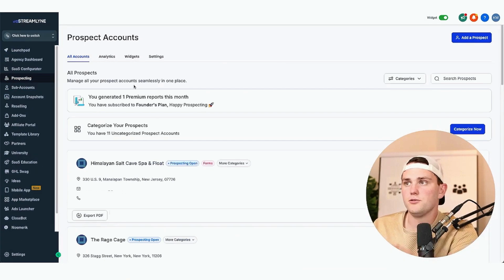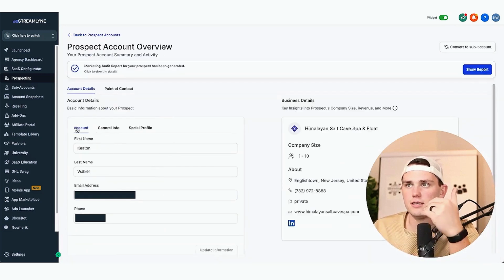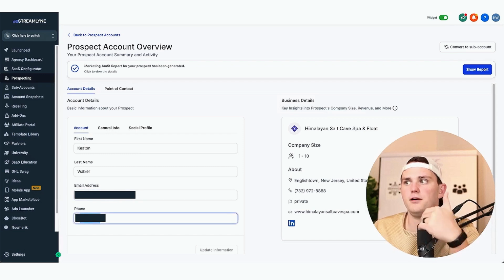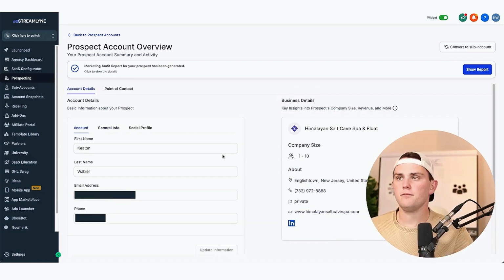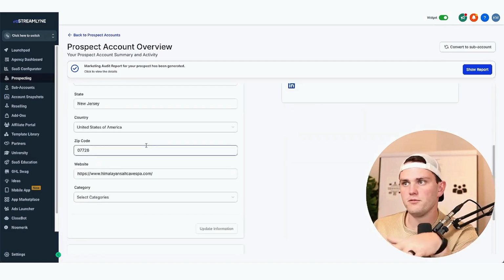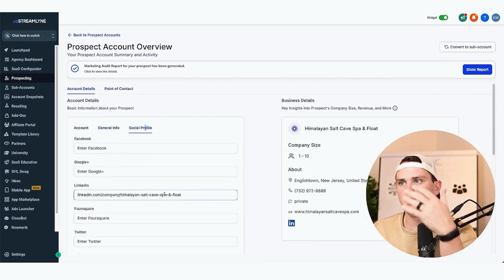But what you can do is come back here to the prospecting section. And if I click on this, the account info here is my email and my phone number that I submitted. So I can have someone on my team call the point of contact here. And as you can see, there's a bunch of pre-filled information here. If you do end up converting this client, it's going to be loaded into their account, which is super helpful.